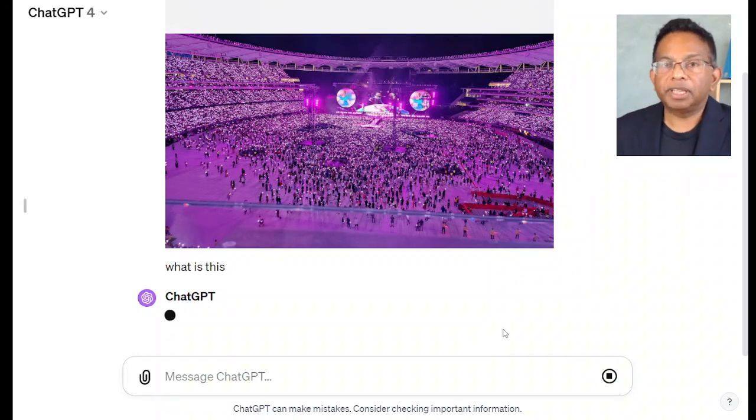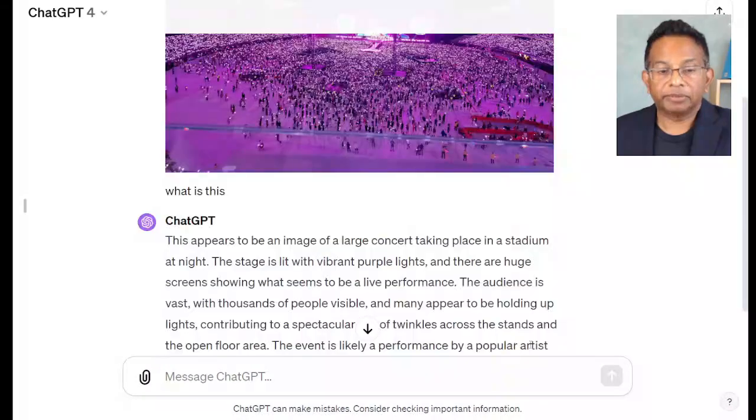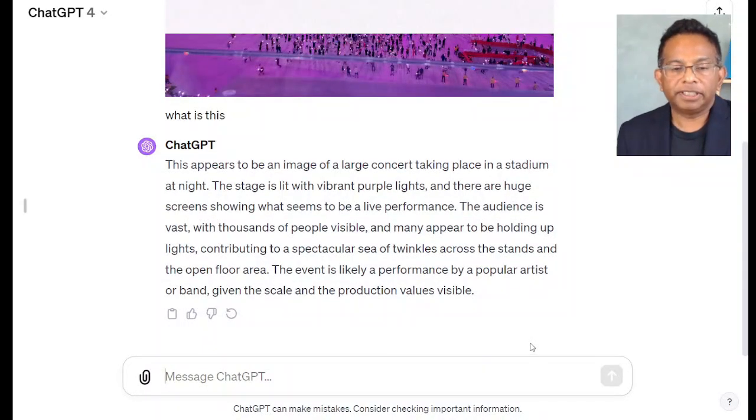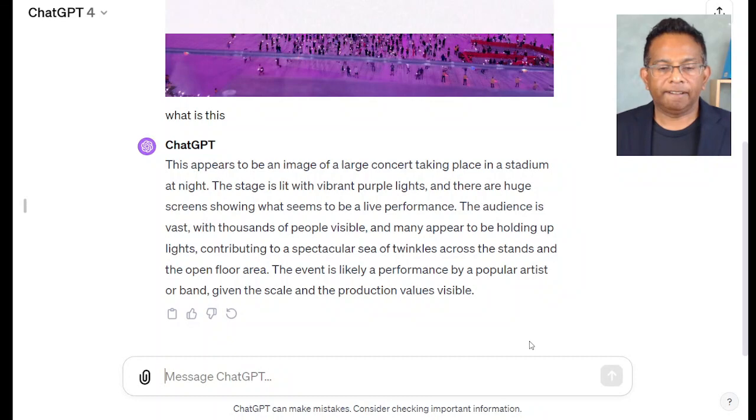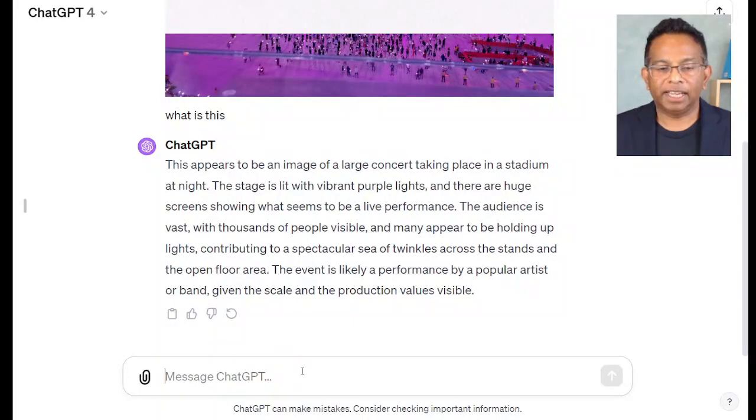Okay, again, because it's working with images rather than text, it's a bit slow. Okay, the image of a large concert, vibrant purple lights, maybe appear to be holding up lights, contributing to a spectacular sea of twinkles across the stands. Yeah, and in fact, we weren't holding up lights. We had these fancy wristbands, which were synchronized, so they would change color during the performance, and it was pretty clever the way that Coldplay does that. So that's good. It's got a pretty good idea of what this is.